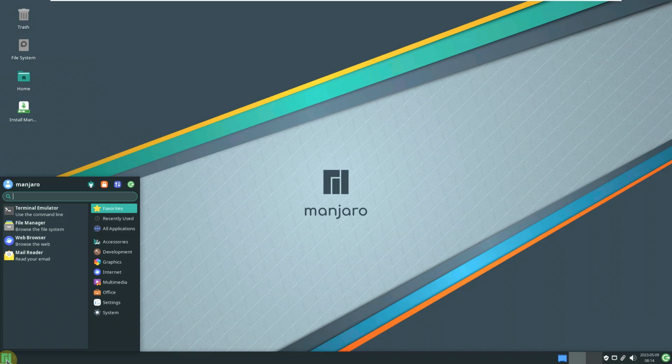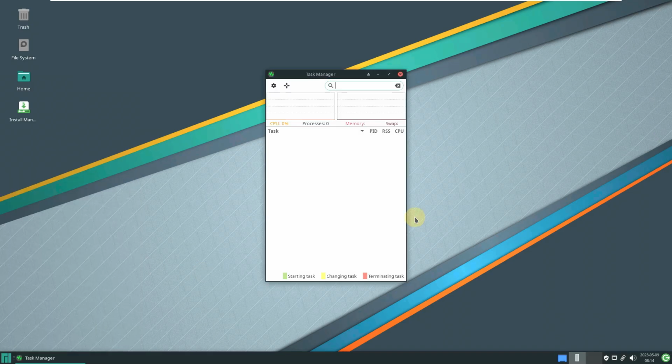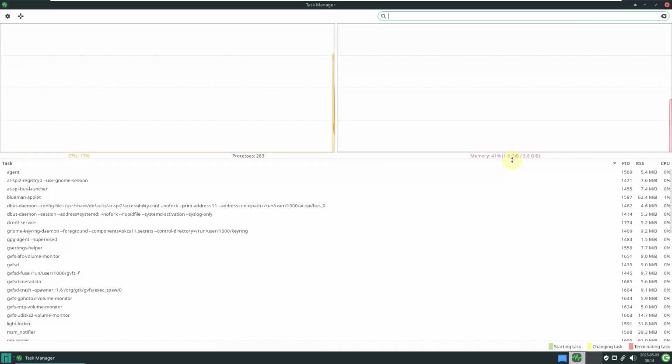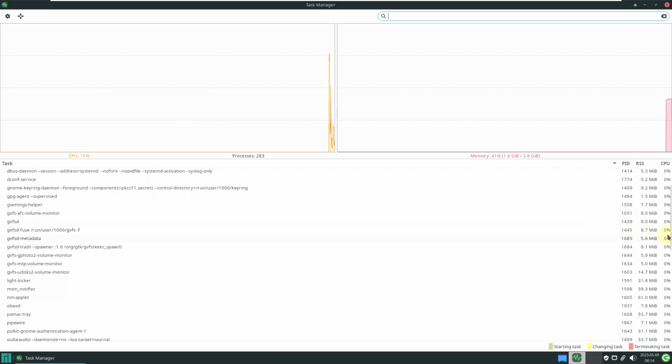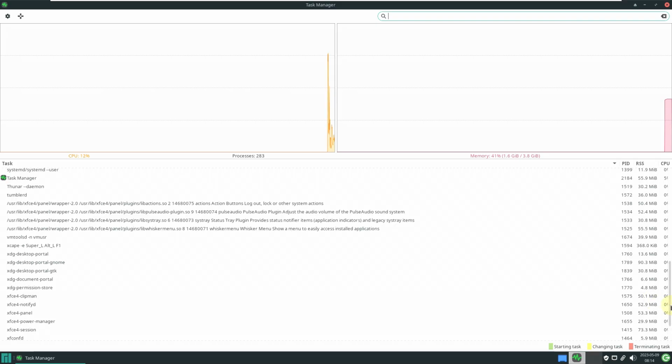Let's check out the system monitor first, or the task manager, and see how many resources are being consumed. There is no release note, so we should assume on our own that this is just a bug fix update, fixing some errors and things like that, I guess.